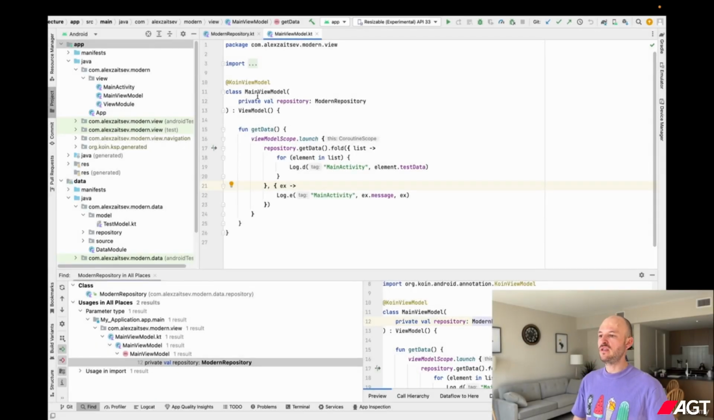So I tried to keep this example as simple as possible to concentrate on the architectural things. I didn't want to put a lot of unnecessary stuff here, so just bare bone architectural example.